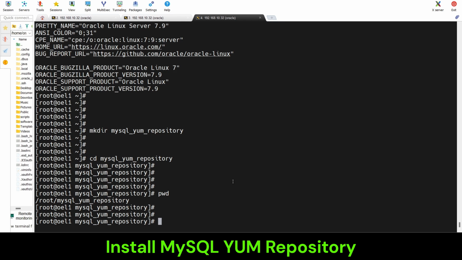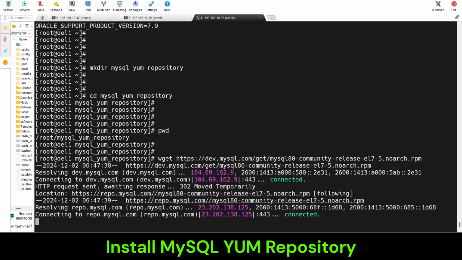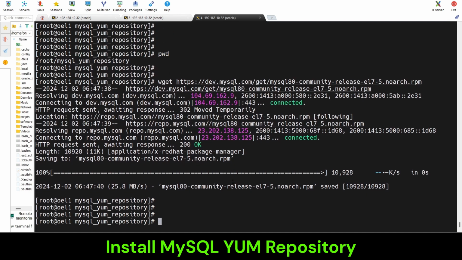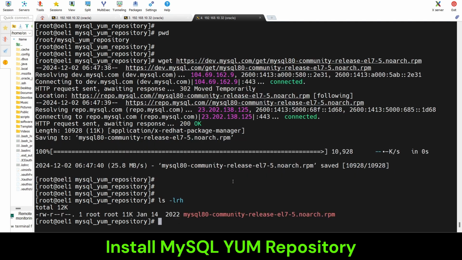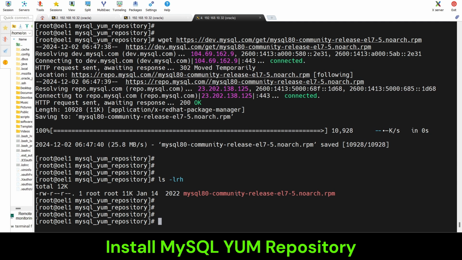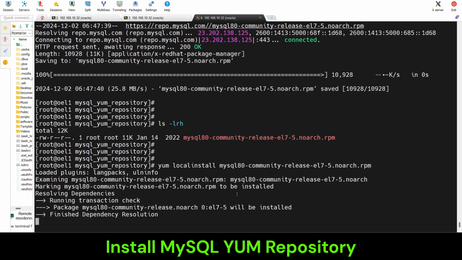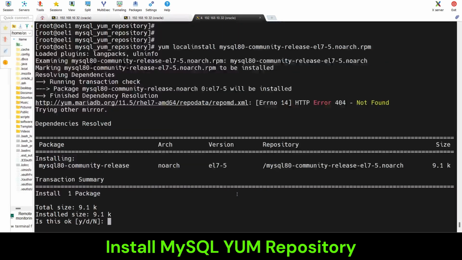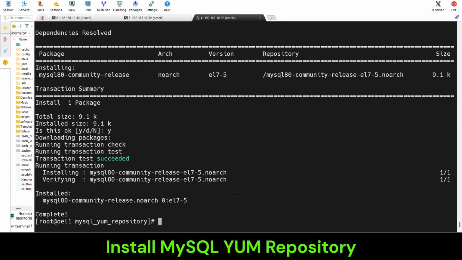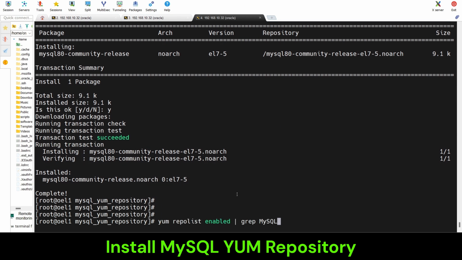Download the MySQL Yum repository with wget command. Check if RPM file has been downloaded. Install the MySQL Yum repository package. We can use RPM command or we can also use command yum localinstall. I am using command yum localinstall. Verify repository is added.